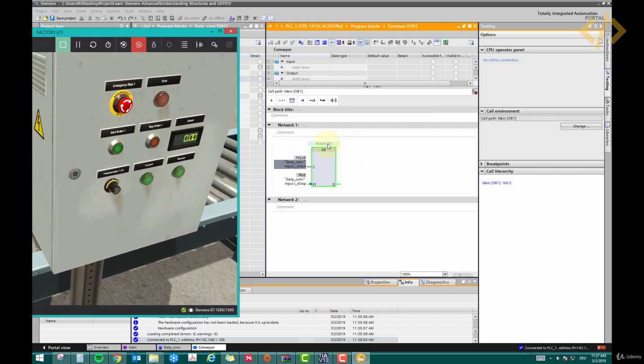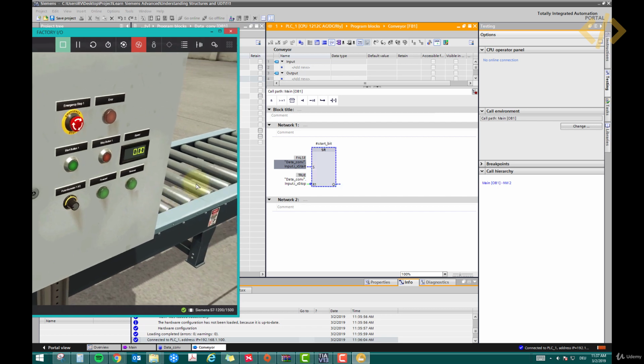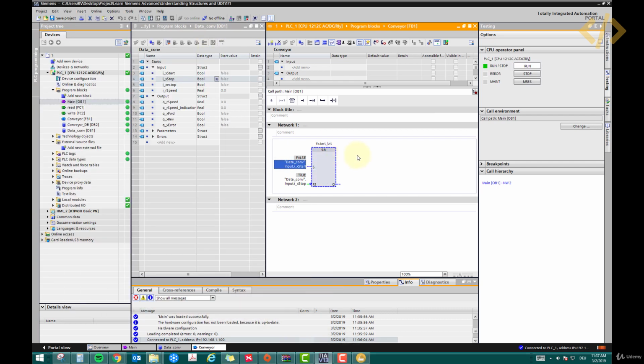This will set my bit and this will reset my bit. But my conveyor is not running because the conveyor does not have the speed input. So this is start and that's stop. So you understand the latching. Now using this bit, we are going to move the value.